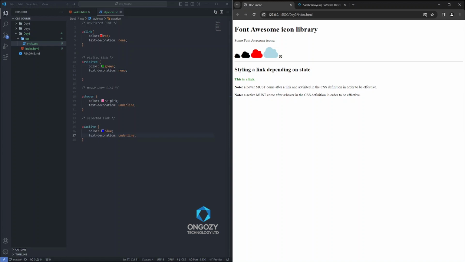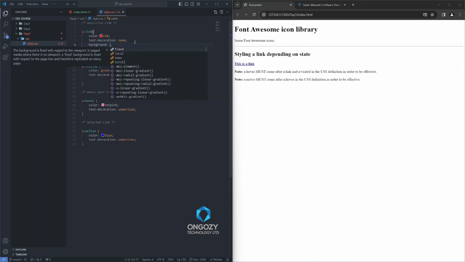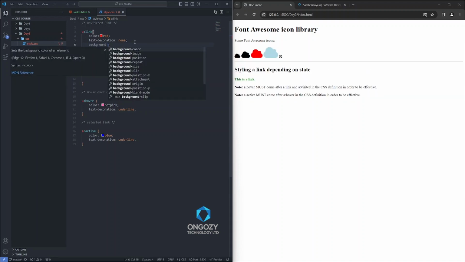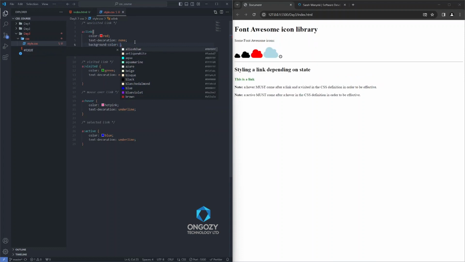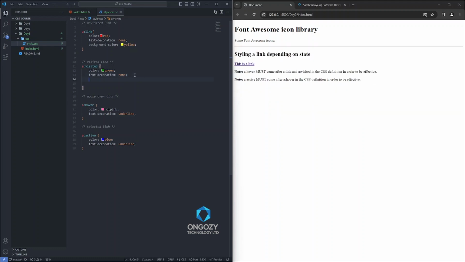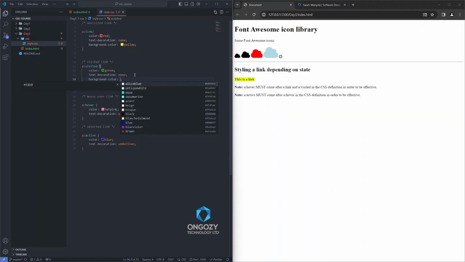We can also have background color on our links. The background color property can be used to specify a background color for links. We can have a background color like this. Let's give it a yellow background color. That's a link that has a background color yellow. When visited, we say have a background color of cyan.